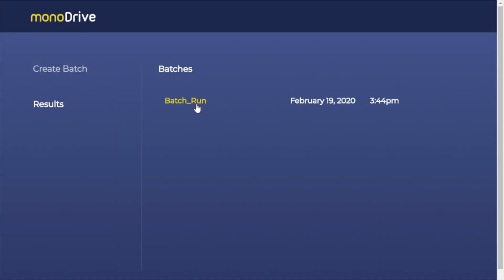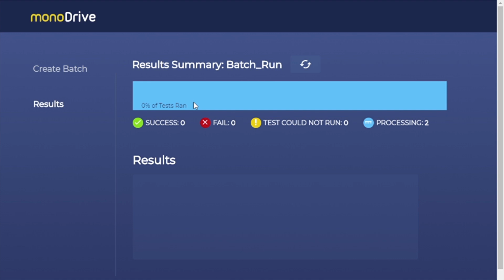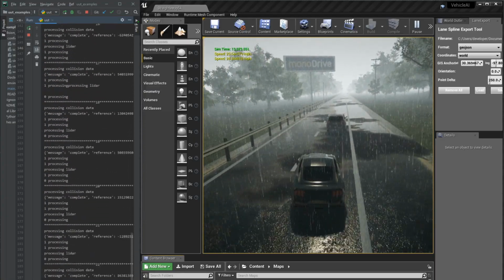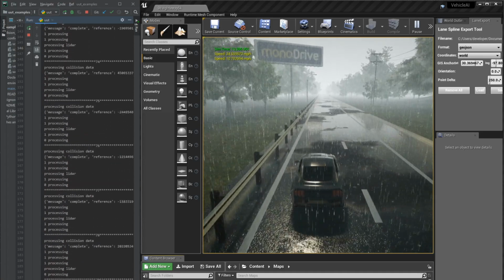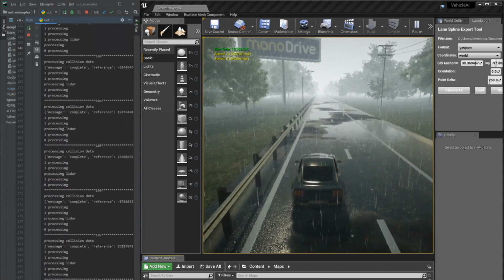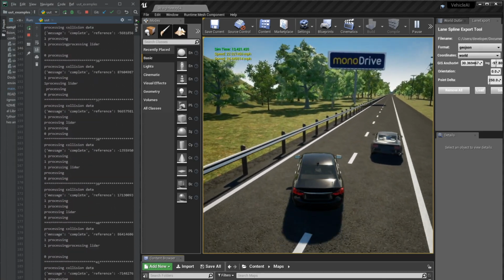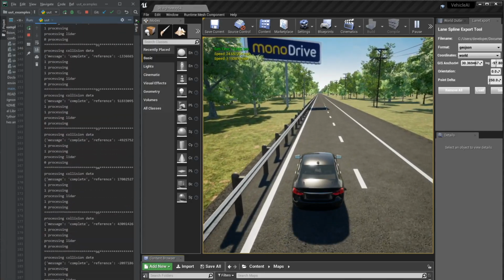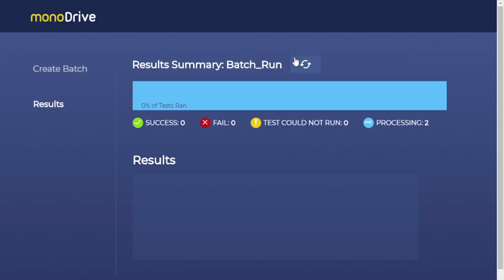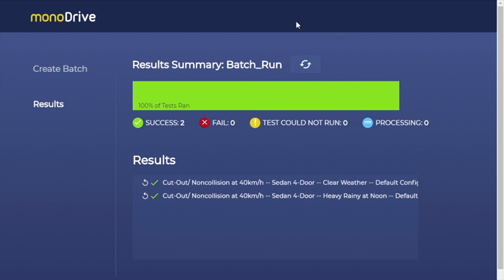As you can see, all the batches will be listed here, and this one is processing still. If you have your UUT running in the background as well as the simulation running, you can visually see it running the tests. When a test is done, I can refresh the page and see the new results.